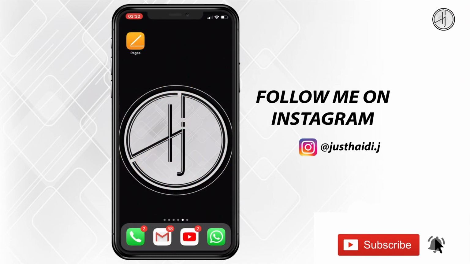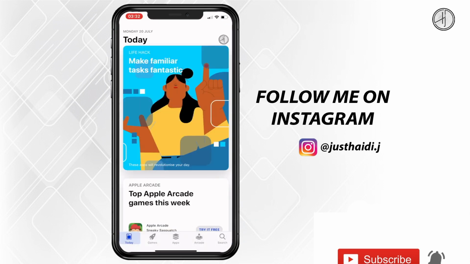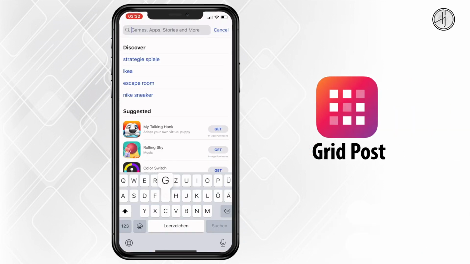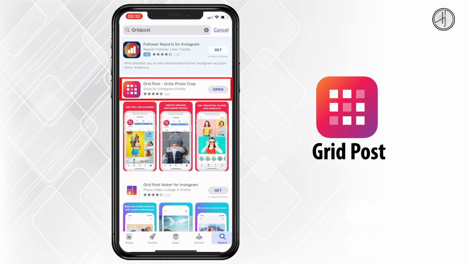Let's move on. So first you want to head down to the Apple App Store and download an application called GridPost and search. I already have GridPost downloaded, as I always try to test any application before bringing it to you, so I'm not going to download it again. So go ahead and download the application.